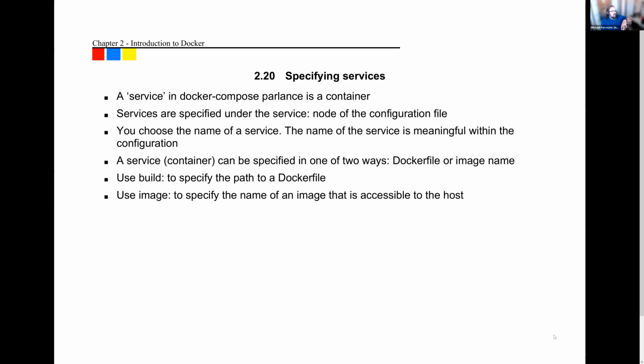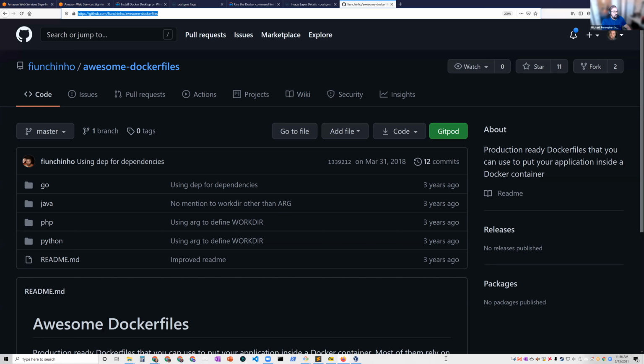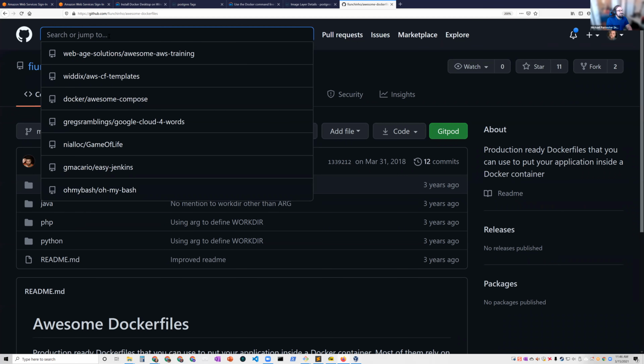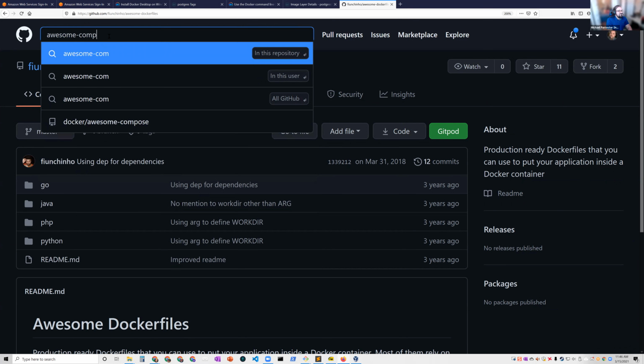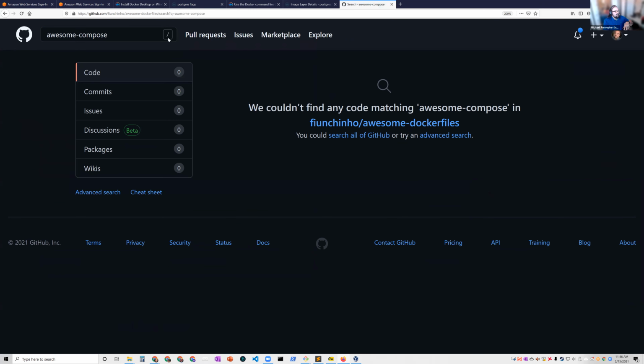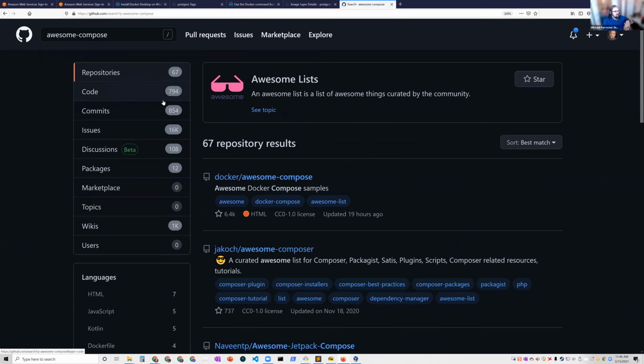Okay, let's see. A service, which we just went through in the file, is what the Docker Compose file refers to when it's talking about, hold on, dang it, did I just lose my stuff? Hold on. Nope, just do it again. Let's do that.